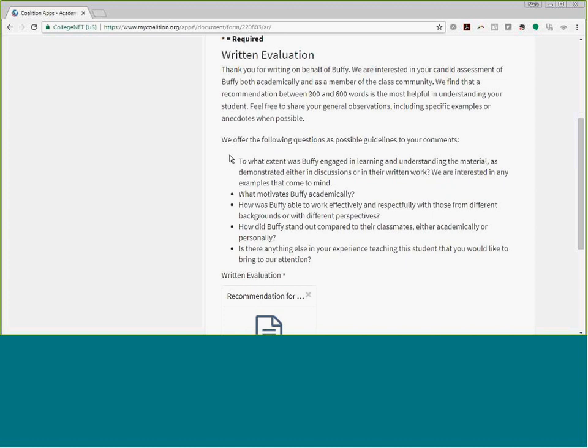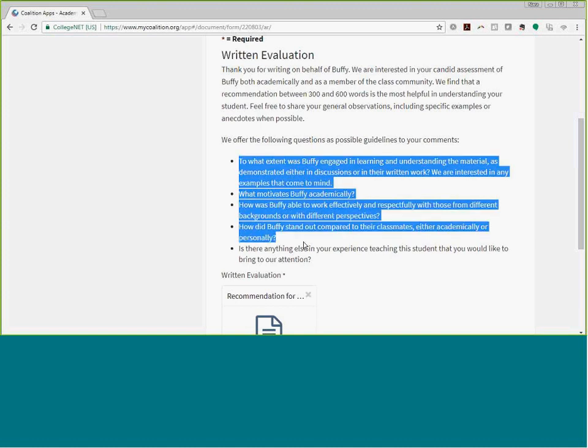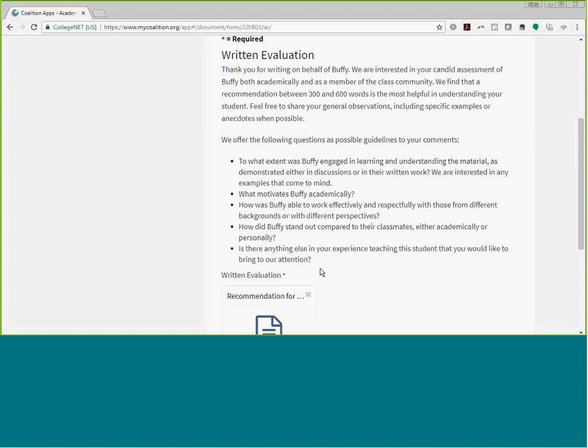And to provide some additional assistance, there are these prompts that shed some light on what kinds of information would be most helpful in a recommendation. So 300 to 600 words. It's not that more is better, but better is better. It's not about the length of the recommendation, but what kinds of information teachers can provide to support students and shed light on what makes the student tick.